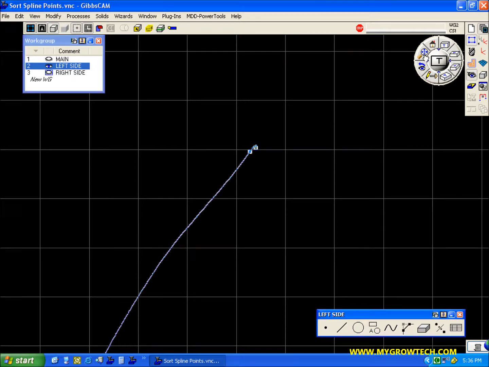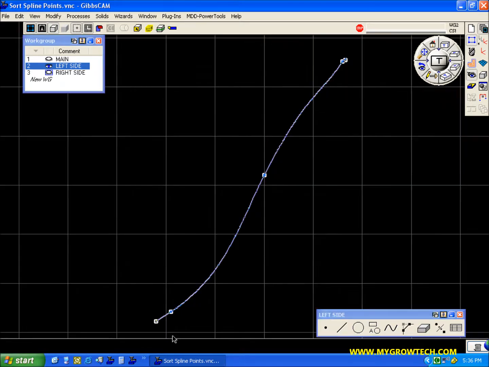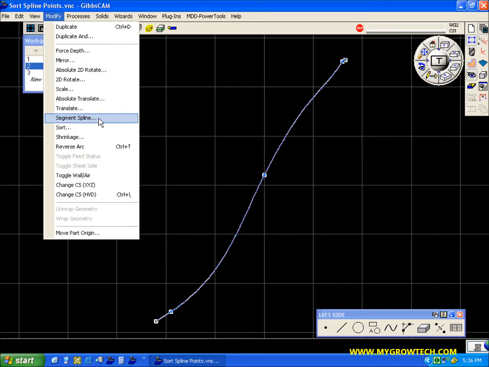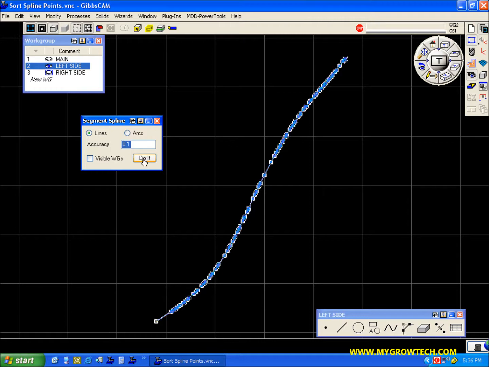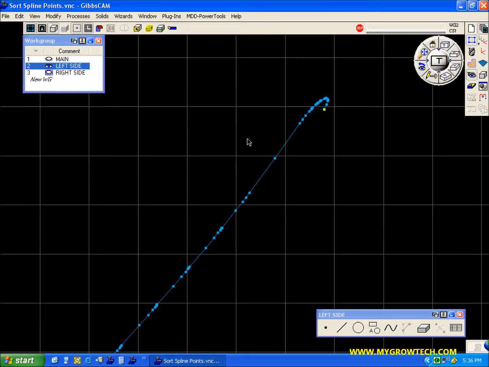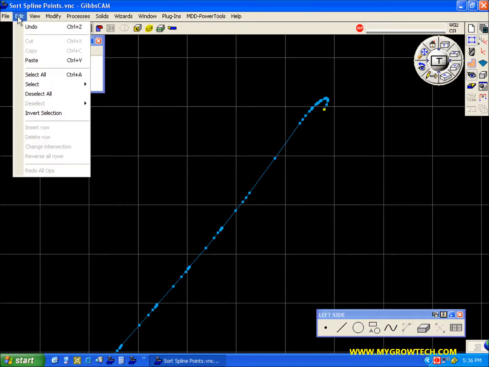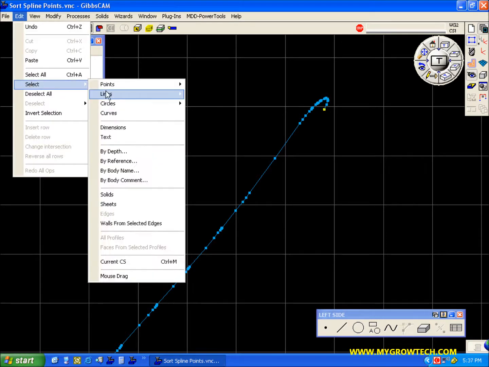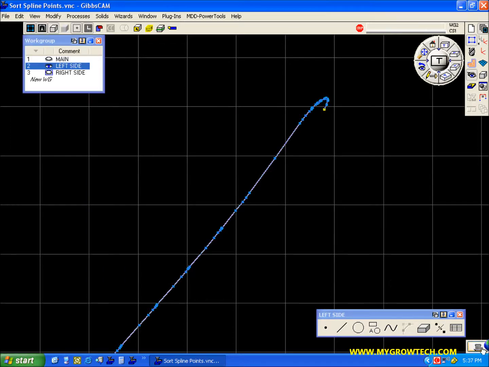Let's take this shape, we're going to segment this spline, and I'm going to zoom in a little bit for you. So let's choose Modify, Segment Spline, do it. Now everything's into a spline. We have a new spline, and we're going to get rid of the lines. So edit, select, lines, all lines, and we're going to throw those lines into the trash.